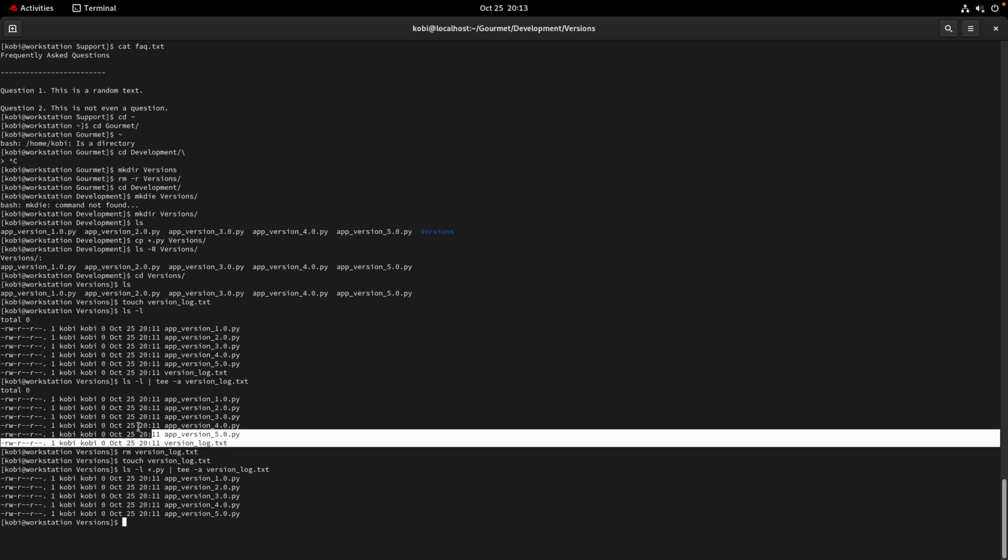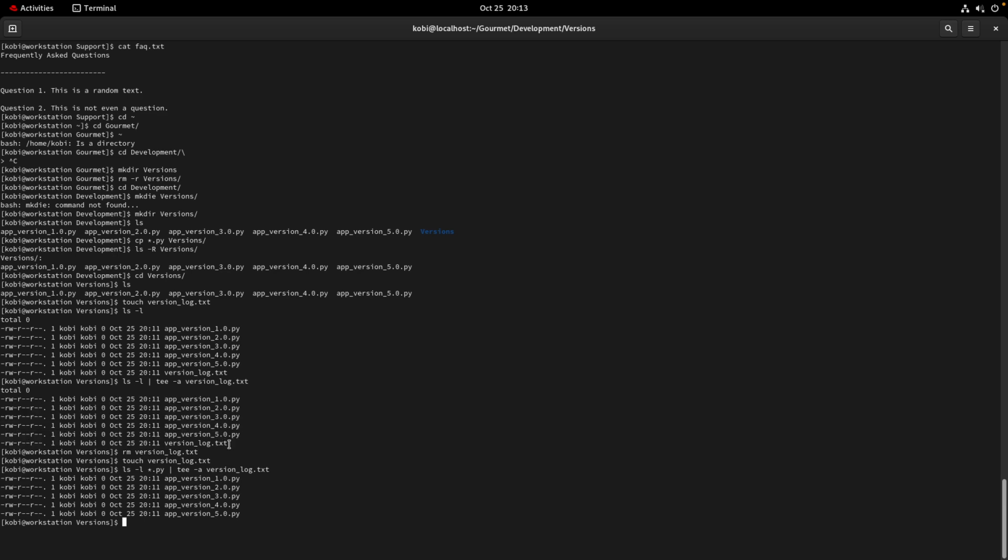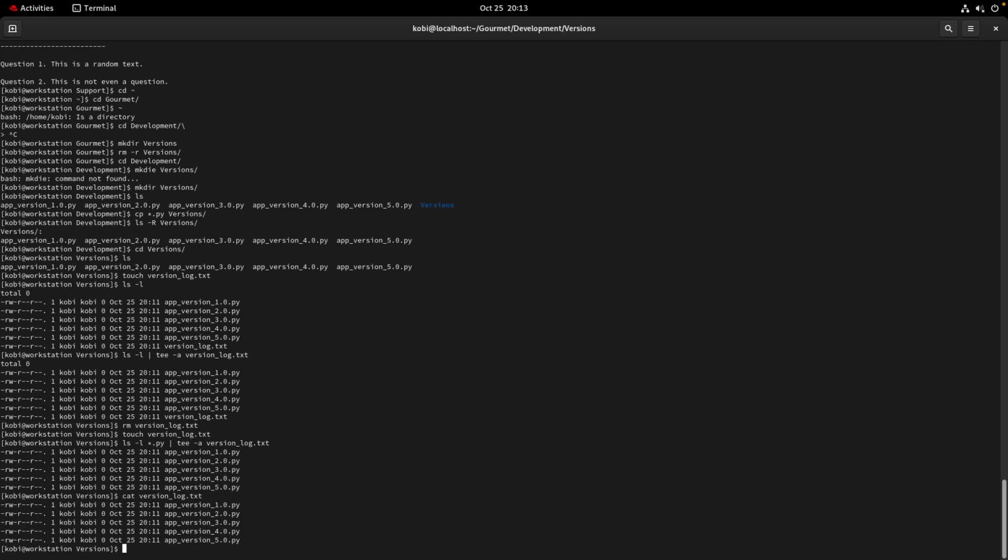Because if I did ls -l alone, this right here would be in the version.log, which it didn't ask us to do. And so now if I do cat version.log, boom, we have all the things. And so this tee -a pretty much appends the output of the command to the left of this pipe to this file. And that's what we just did right here.